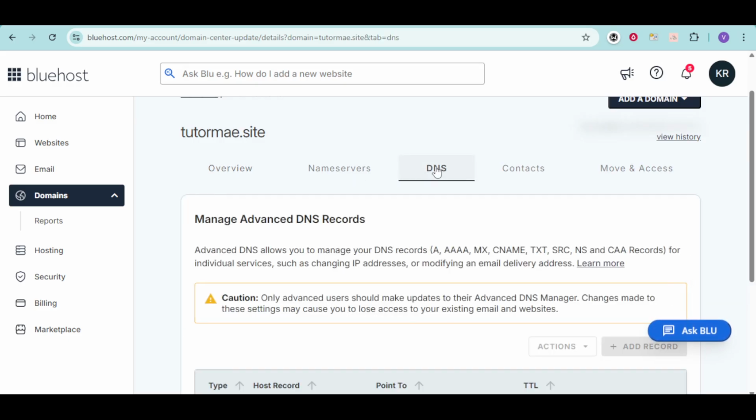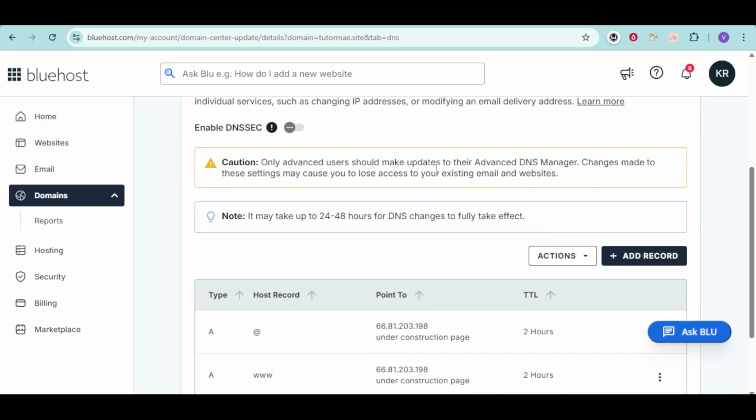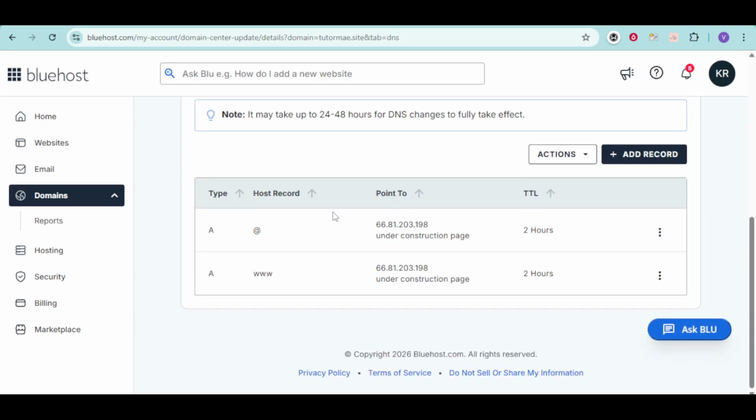We'll start with the A record. The A record tells your domain which IP address it should point to. In the list of DNS records, look for an A record with the host set to the @ symbol, usually shown as just @. This represents the root of your domain without the www.